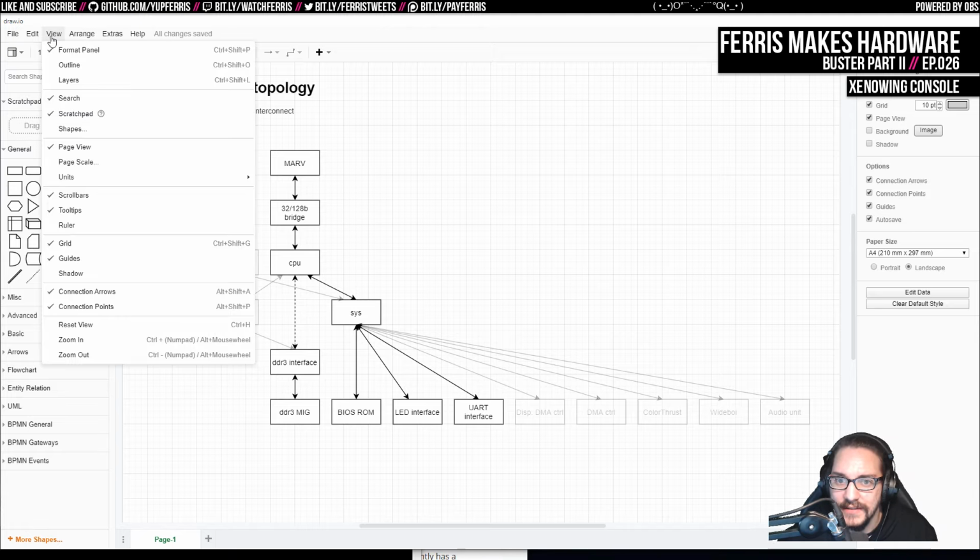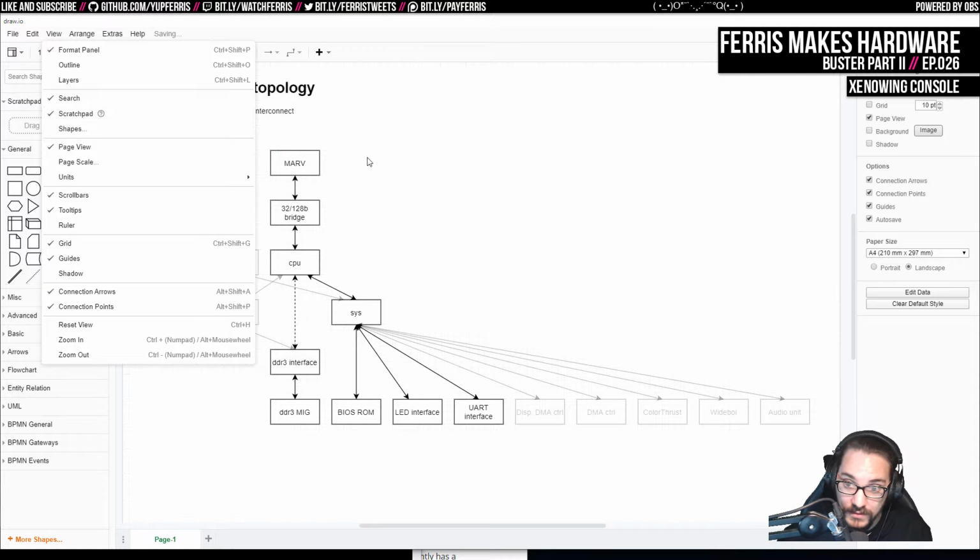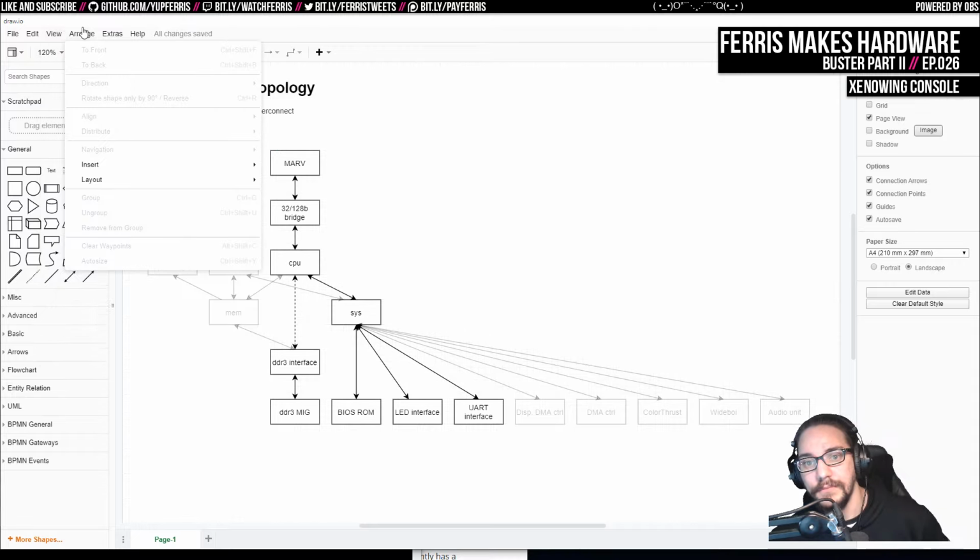Can I turn off these guides actually? Grid, Control-Shift-G, it says. Indeed, there we go. Nice.